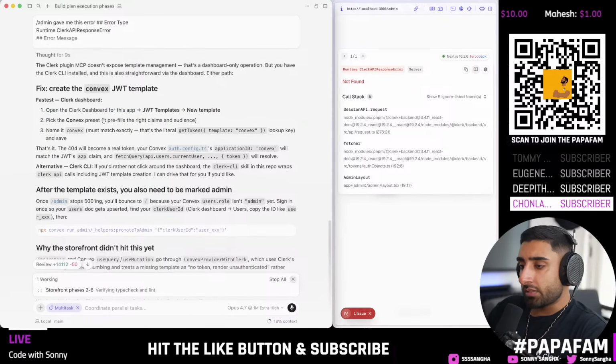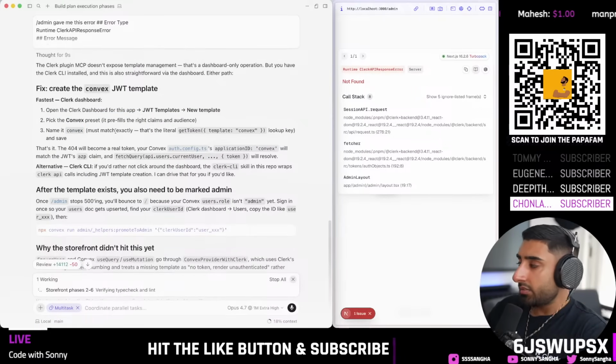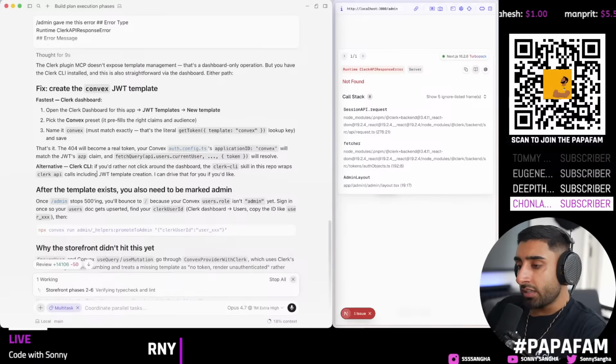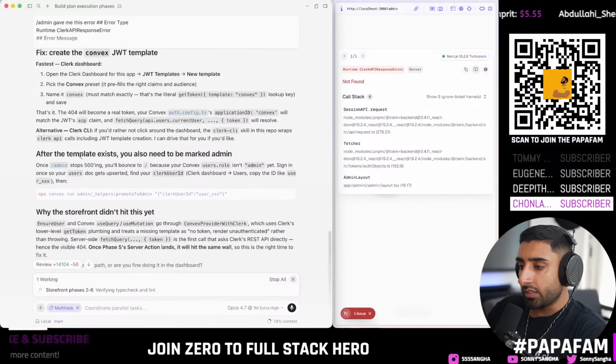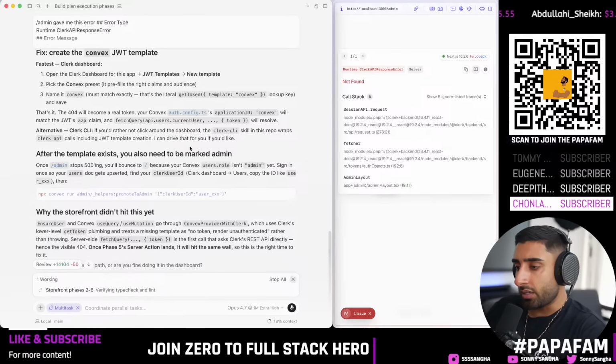And then we need to pick the Convex preset. So we've already done this though. That's the thing. So Clerk, if you'd rather not click around the dashboard, the Clerk CLI skill wraps the Clerk API, including the JWT template. I can drive that for you if you like. After the template exists, you also need to be marked admin.